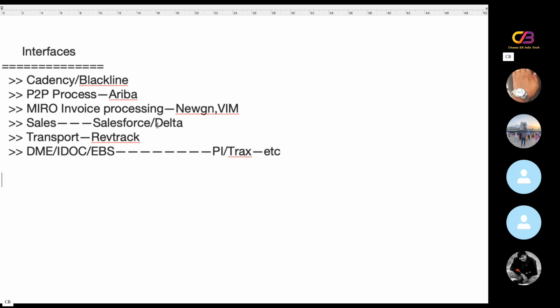Like Salesforce, it is more user friendly compared to SAP CRM. SAP CRM, customer relationship management, is there. SAP already has these features, but why Salesforce? Salesforce is very user friendly compared to SAP CRM. That is the reason the client will pick this interface. There are interface teams in real time, and particularly for each interface there are some teams.